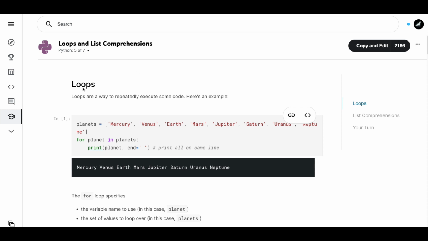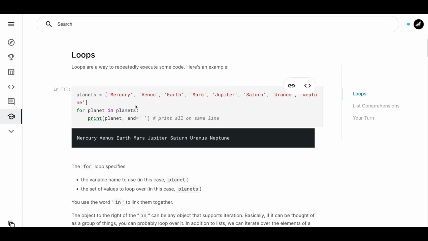So now, what is a loop? As the name suggests, a loop is a way for you to execute a code repeatedly. So you want to execute the same code over and over again, and that is where you use loops. For example, let's say you have got planets like this. In the previous section we saw this list where we have got the planet names. What if you want to print all the planets on the same line?